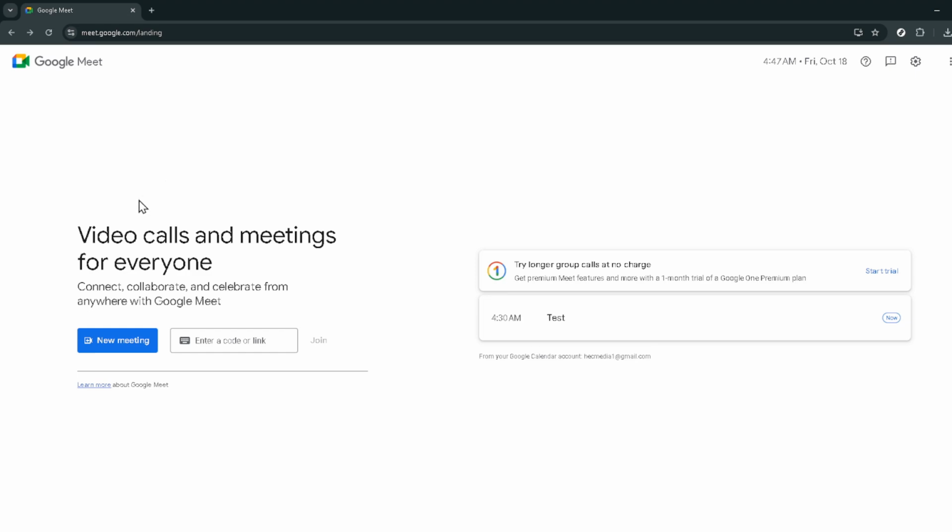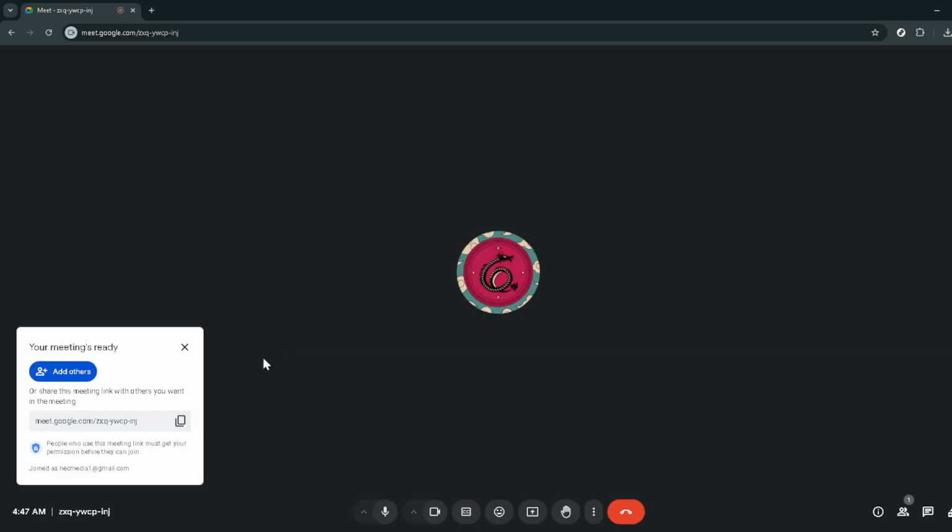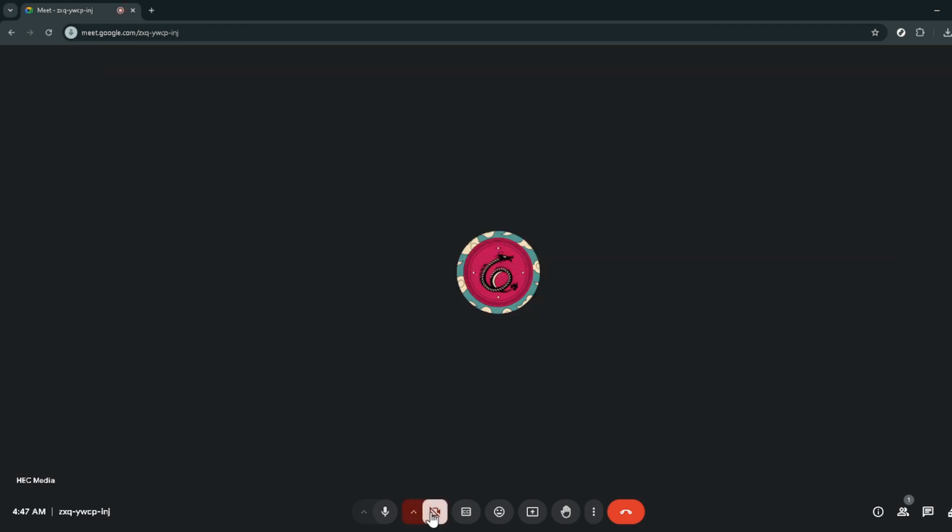Once you're on the Google Meet landing page, you'll see a few options for creating or joining meetings. For the purpose of this tutorial, you'll want to start your own meeting. Look for the option labeled New Meeting. It's usually presented as a prominent button on the screen. Clicking on this will give you several options for how to proceed, but what we want here is to start an instant meeting. So go ahead and select Start an Instant Meeting. This will launch a new meeting room where you will be the host.